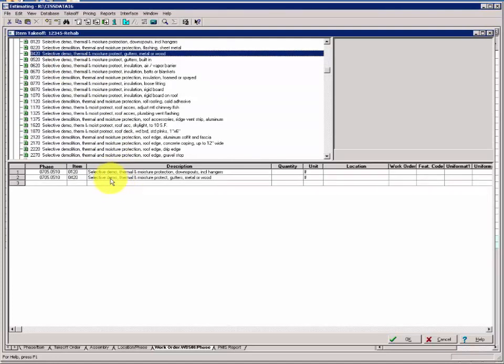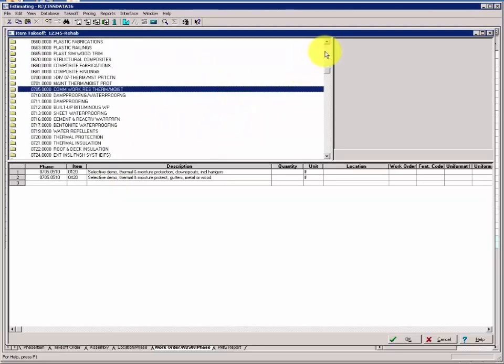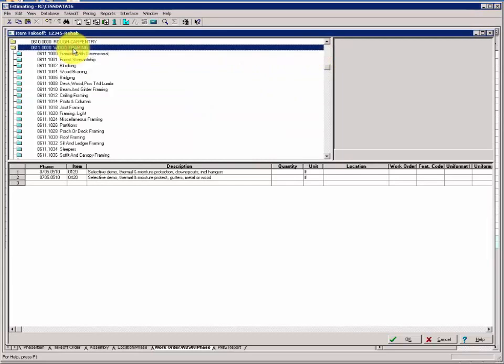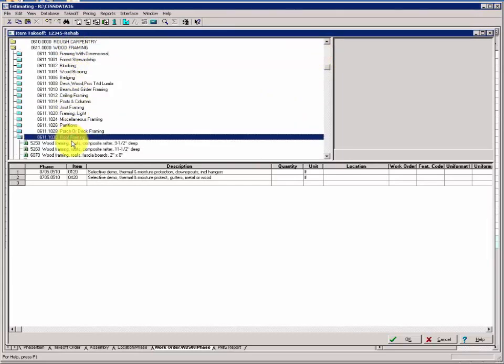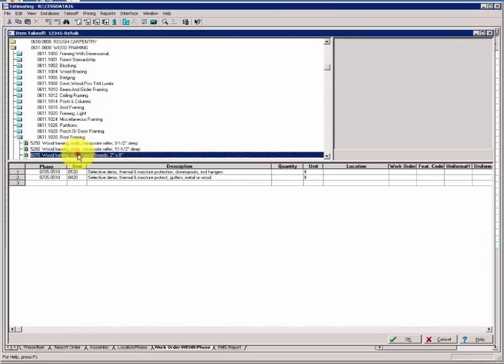Now we've removed the gutter. We want to be able to put those back. We're suspecting that along the lines there may be a bit of fascia that we may need to replace or repair. So we'll collapse and go to the wood phases 0611 and find 1030 and item 6070.